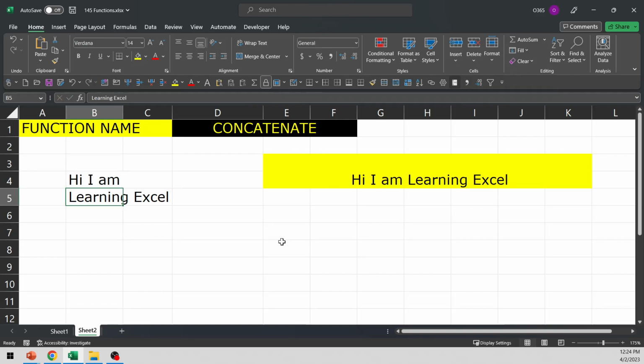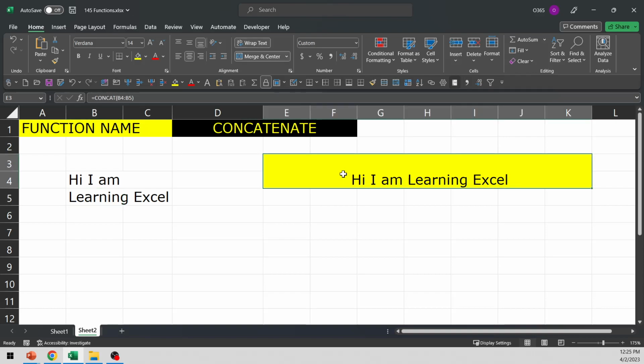This is a very helpful function, especially when I am using advanced VLOOKUPs and I want to look up on multiple conditions or multiple cells. I generally use this AND function and concatenate.